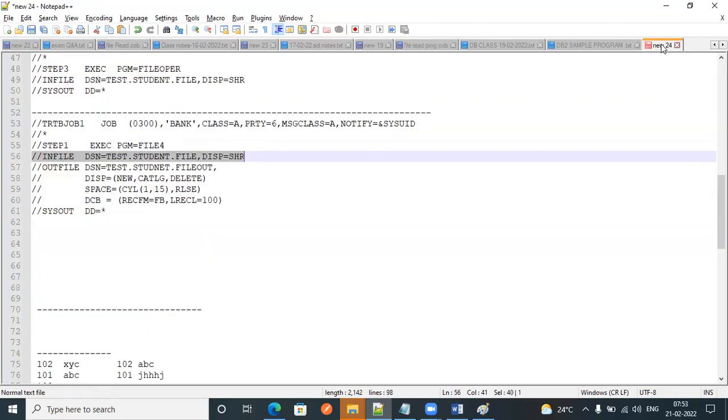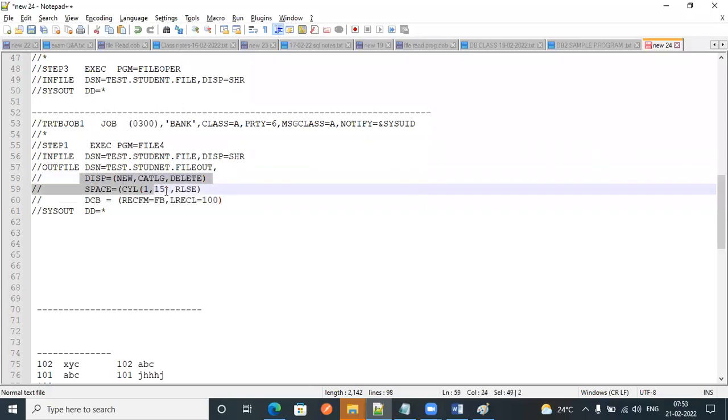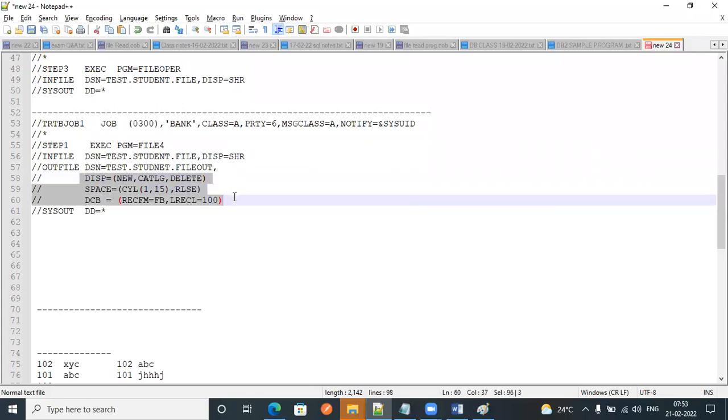Okay, but here there are some parameters. If you want to create an output file by using JCL, these parameters are mandatory: the DISP parameters (new, catalog, delete; we'll talk about those later), the SPACE parameters, and the DCB parameters.